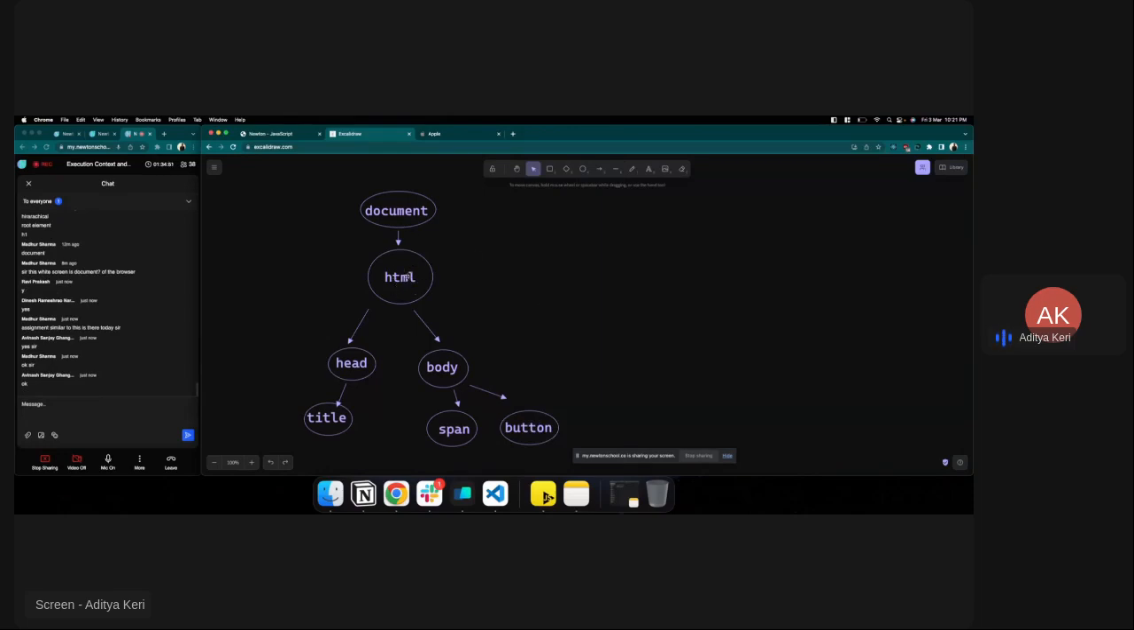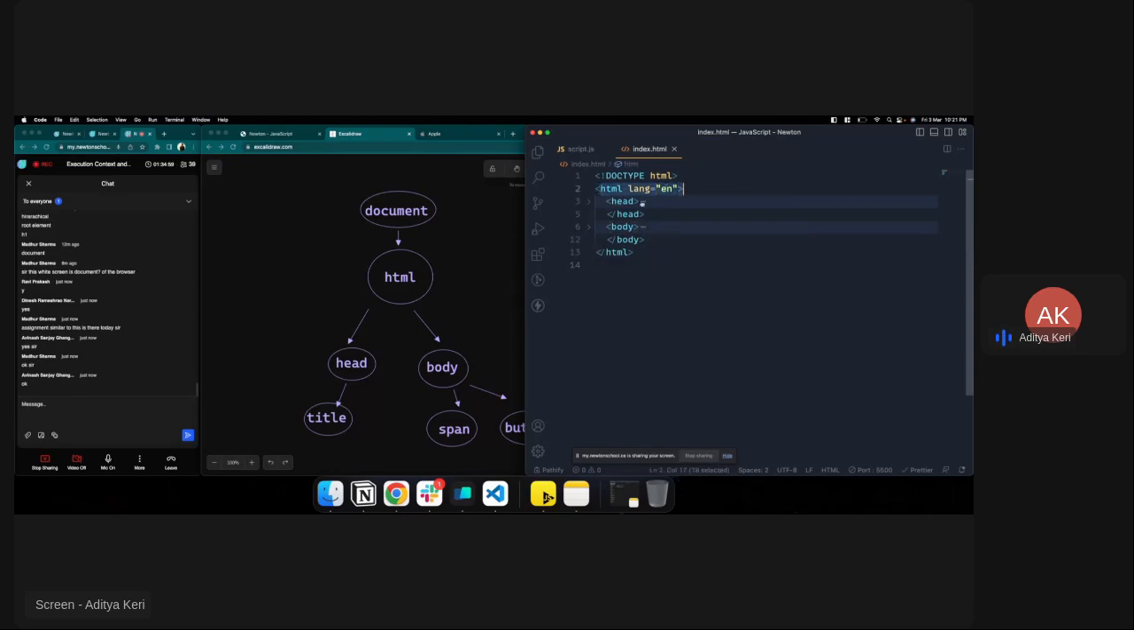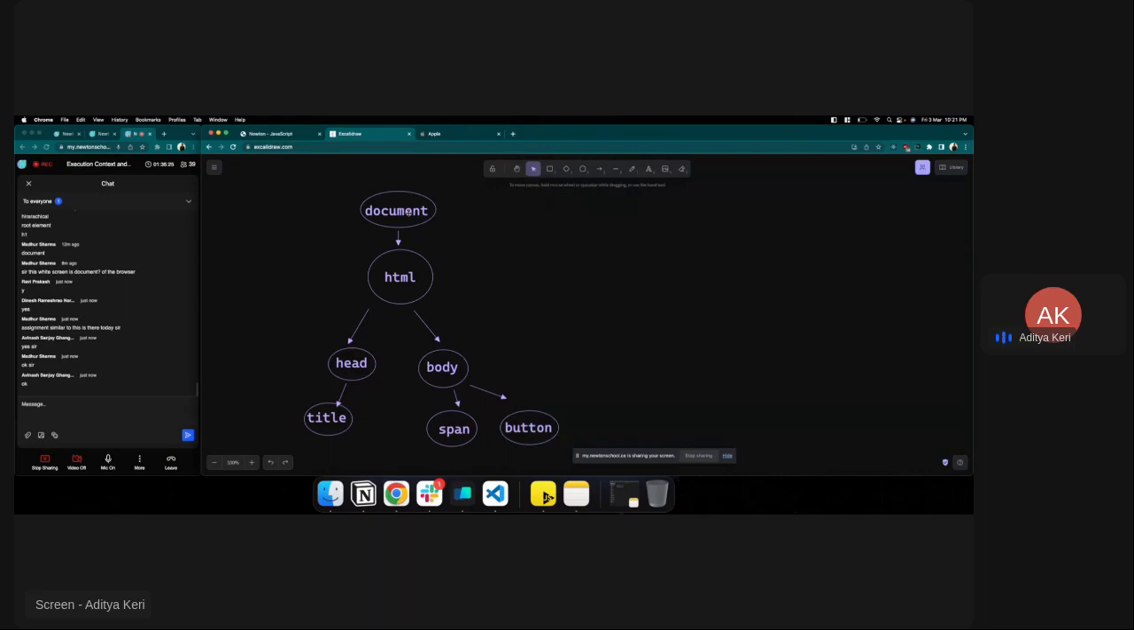It'll say, okay, we have the HTML element, which has two children, which are head and body, as you can see here. See, if I collapse this thing, we have one HTML element which has two children here, head and body. Then within body, we have span and button. Like this, we have other things also. Within head, we have the title here. So the browser creates a DOM structure like this, a tree structure like this. And for every single element within the page, it creates a corresponding JavaScript object. Like it creates an object for document, it creates one for HTML, it creates one for head, and so on and so forth.